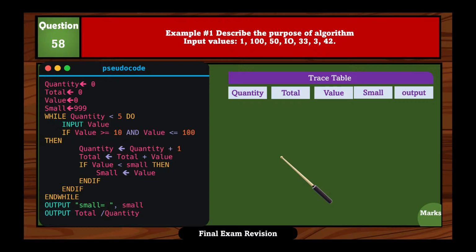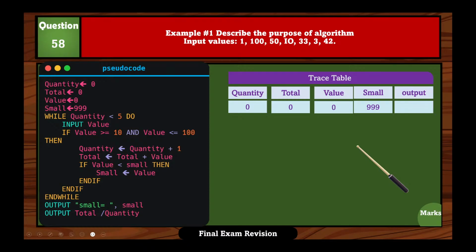Example 1. Describe the purpose of the algorithm. Input values are this one. I think now it's easy for you. We have variables like quantity, total, value, small, and that's it. And we have the output column. So what is the value of quantity? It is 0, and our total is 0. Value is 0. Small is 999, and output is nothing.